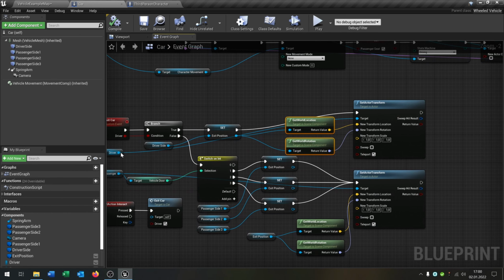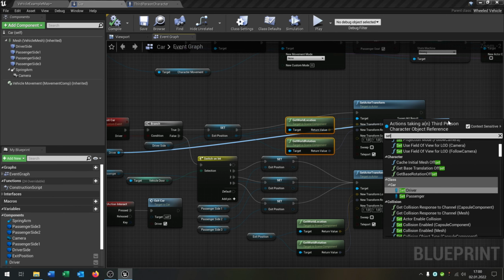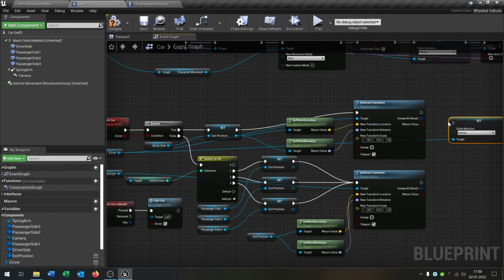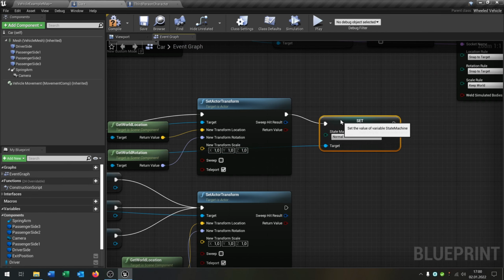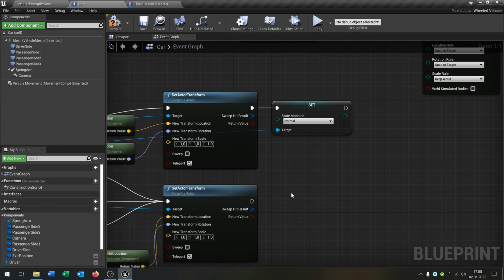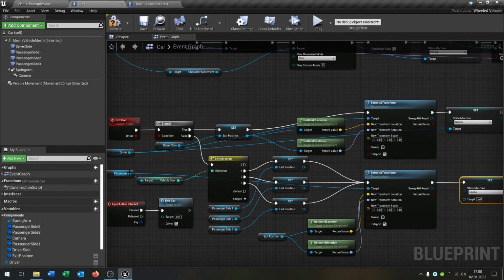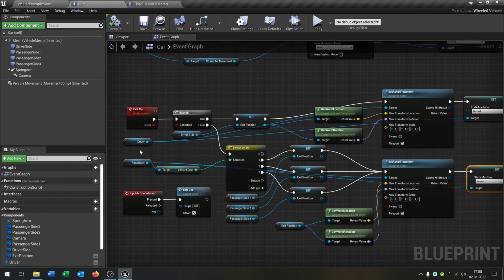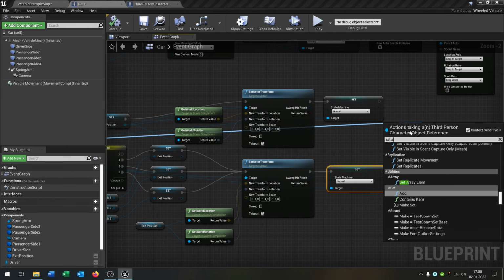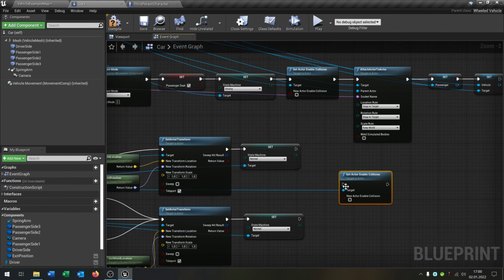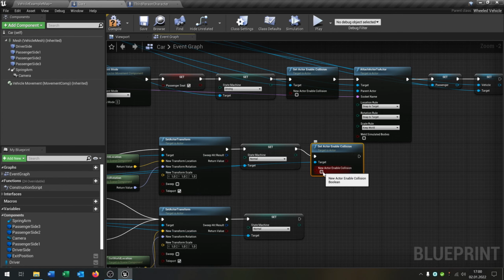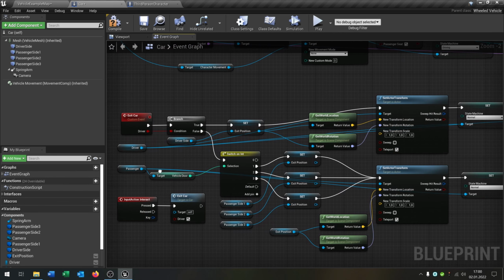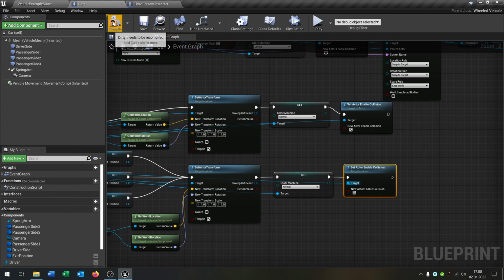So, and above here we want to set the state machine back to the normal state, so that we have the normal animation again. Same thing down here for the passenger. Then of course we want to set actor enable collision again back to true. Of course for the passenger as well, like that.